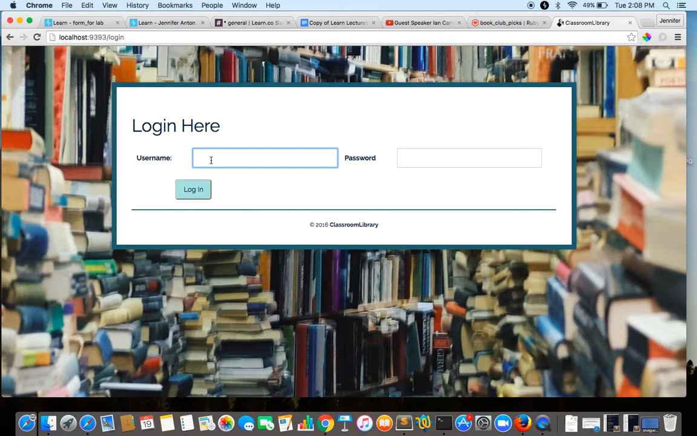Here they can enter their own password. I'm just going to go ahead and put in a test. And then you'll see if they try to log in without a password, it'll ask them to please fill out the field before continuing. So I'll go ahead and enter a password.